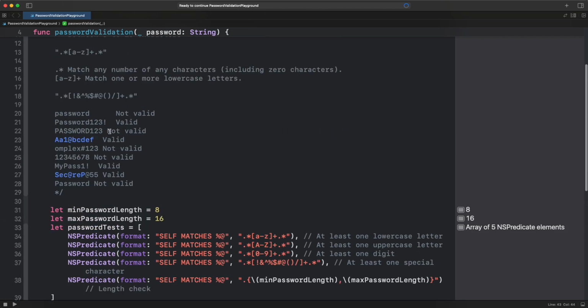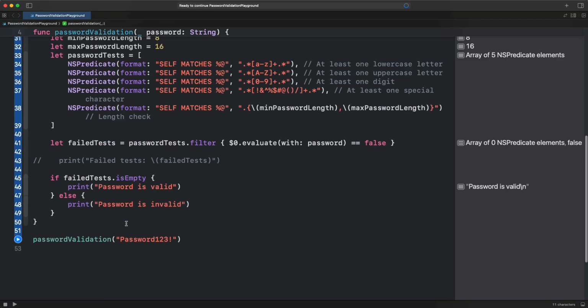We can do the same thing for another invalid password. So we can copy this and paste it here, and let's run the code.